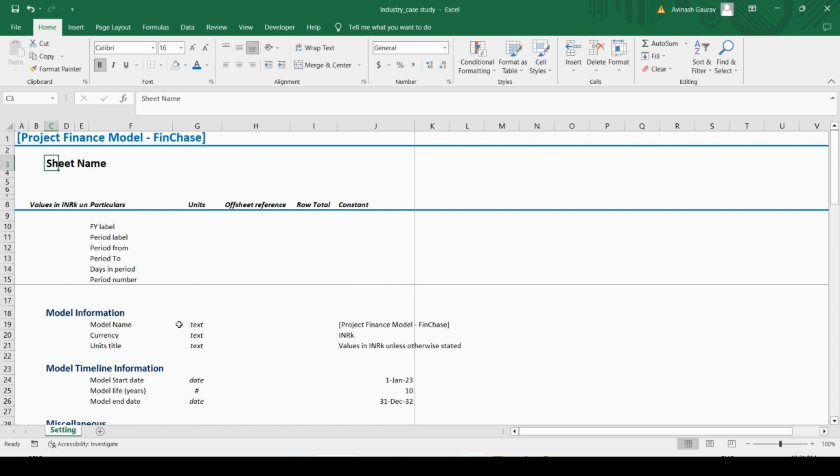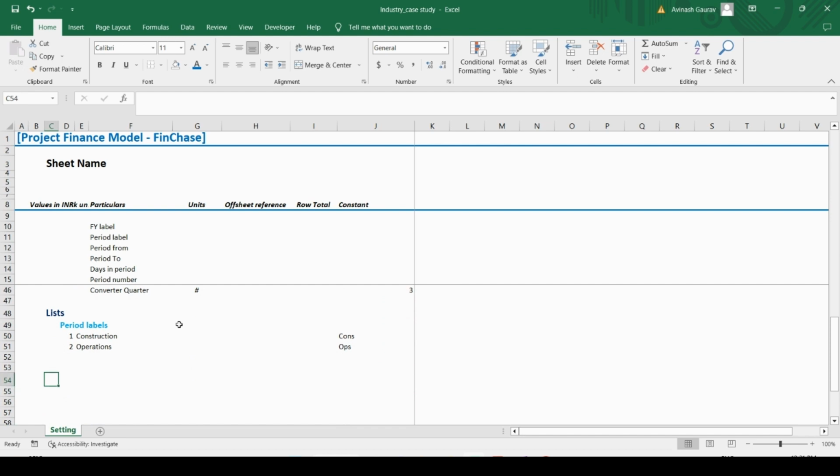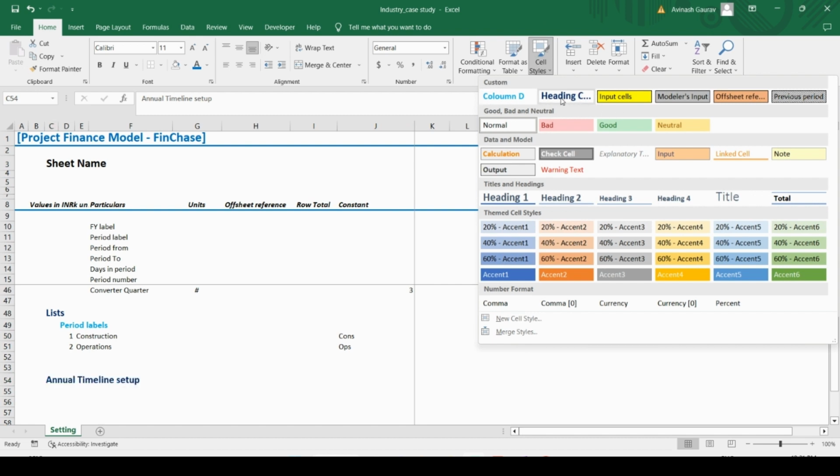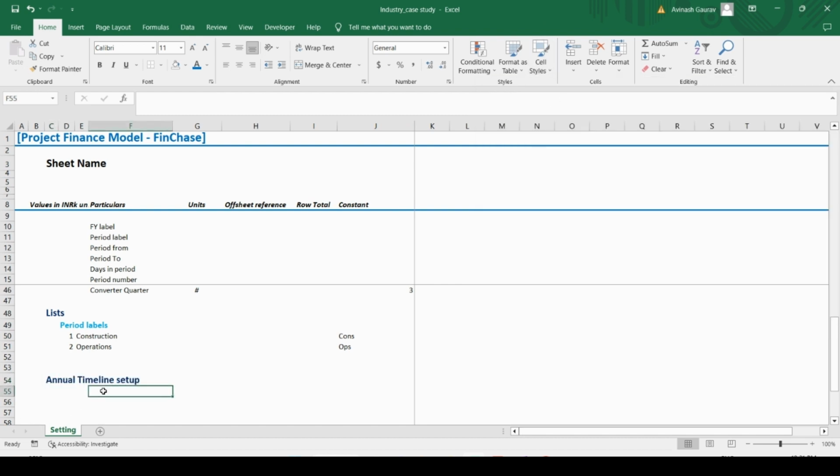Now let's move on next to our annual timeline setup, right? I'm going to build this model on an annual basis, right? So now you can see I can click on column input set. I can give them this, right?